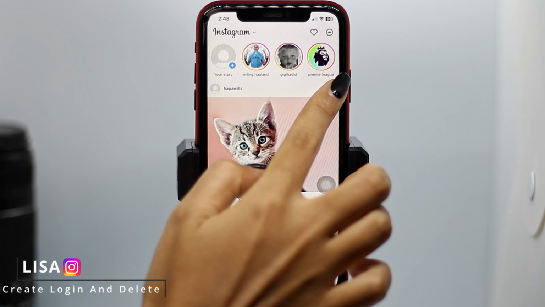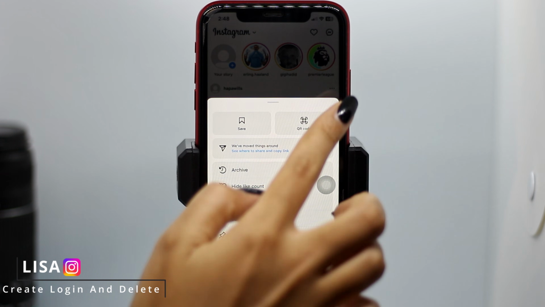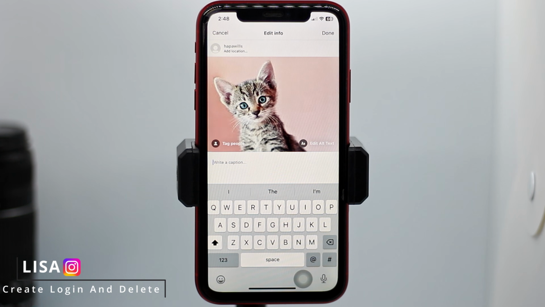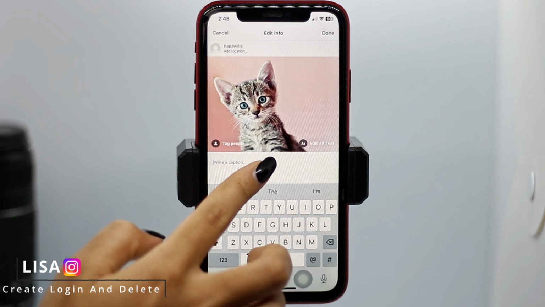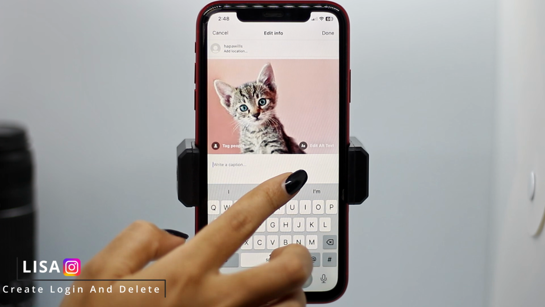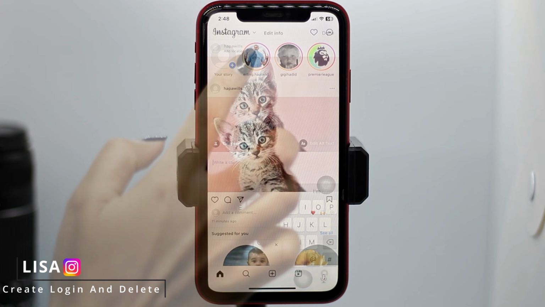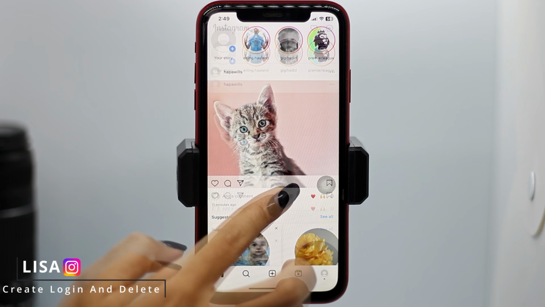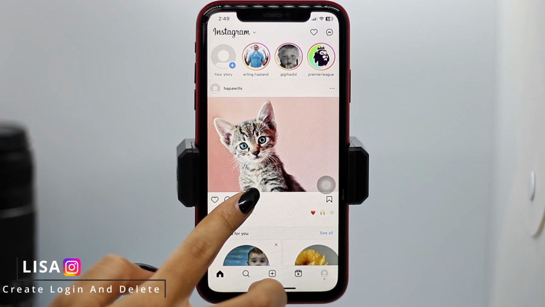By tapping on these three dots given at the top right corner of the post, you will find different options. You can edit different aspects of the post, such as tagging people, adding some text, or adding a caption. But right now there is no feature to add music in Instagram after posting it. So what you can do is just tap on this share icon.